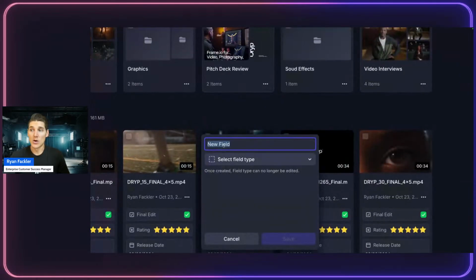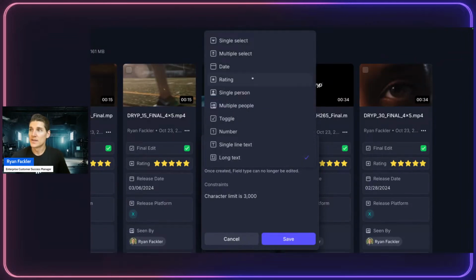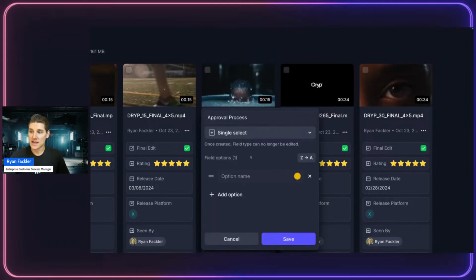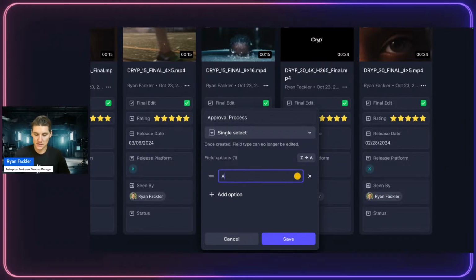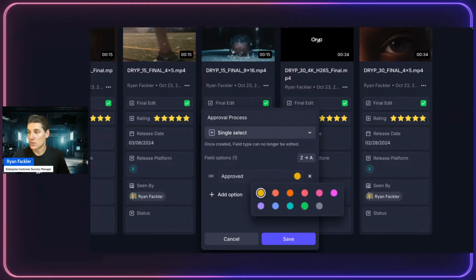So let's say you have your own specific approval process with your own internal language that you use. I can do approval process, and then I can select between single, multi, date, rating, a person, multiple people, toggle, number, or single line text. So let's say I want single select and add various options. Approved, let's make it green.